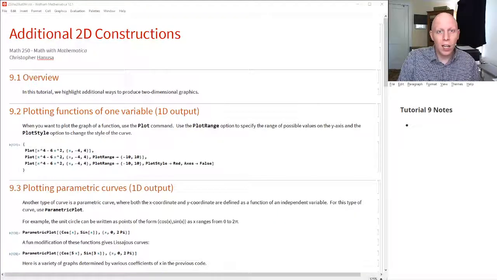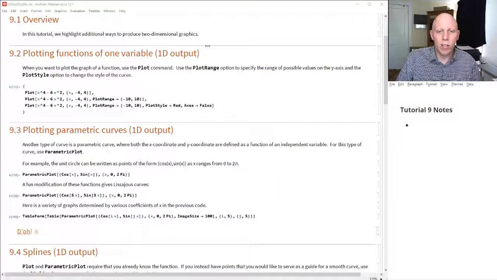Hi again. This video will talk about using Mathematica to create additional constructions in two-dimensional space. These constructions are ones that will generalize to 3D in an upcoming tutorial. First step, let's say we'd like to plot a function of one variable, y equals x squared. This is one of the first things you might want to do with a function.